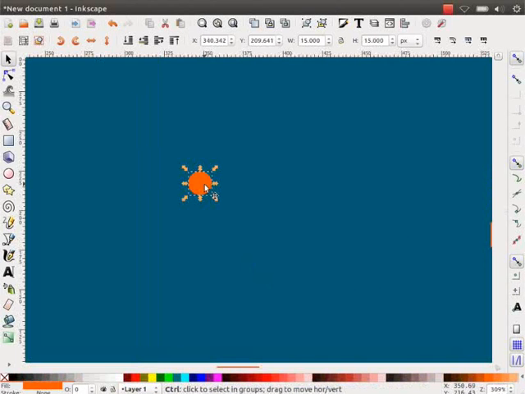Press Ctrl plus D to duplicate the circle. On the Tool Controls bar, change the width and height to 7. Move the duplicated circle to the bottom left of the original circle. This is the head of the Warli figure.